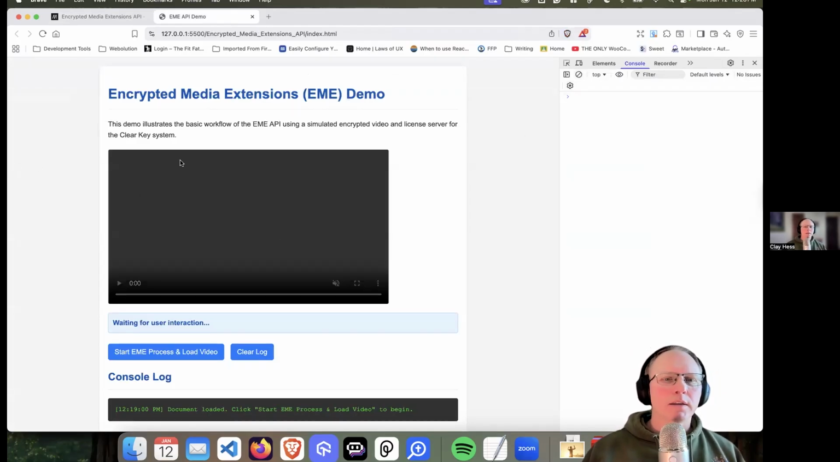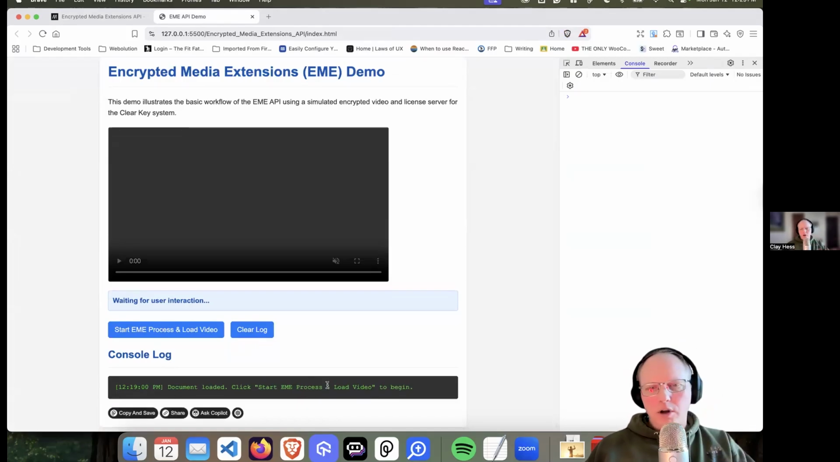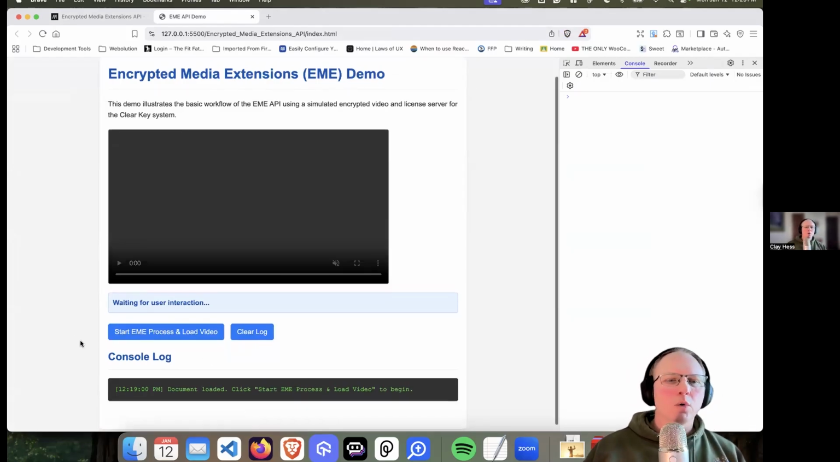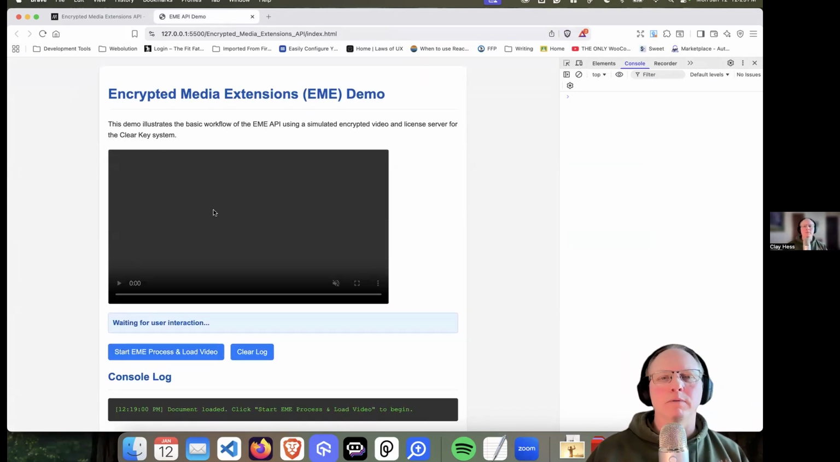So here I've got this little video tag that I'm not playing or anything. I've got it wired up to this button here. And I've got just a little log, logging to the page here. And so when I click this button, it's going to load the free Big Buck Bunny trailer video that you probably have seen before out there. It's used in a lot of video demos.